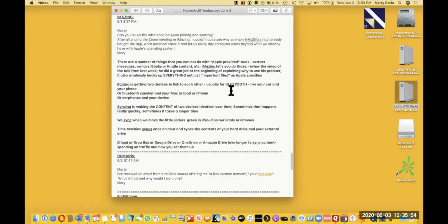Syncing is when we take content and we tell it, I want the content on both devices to be identical over time. Sometimes it happens really fast, depends on the connection, depends on bandwidth, depends on what you're communicating, what you're sending. Sometimes it takes longer. Those of us who try to sync our pictures and our photos and our videos know it doesn't happen instantaneously. Sometimes it has to be overnight before the things get synced properly.